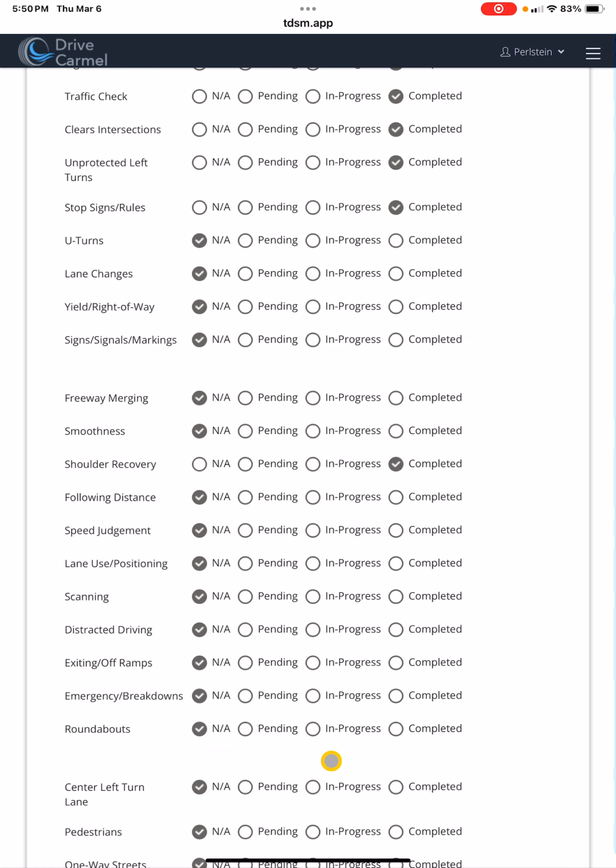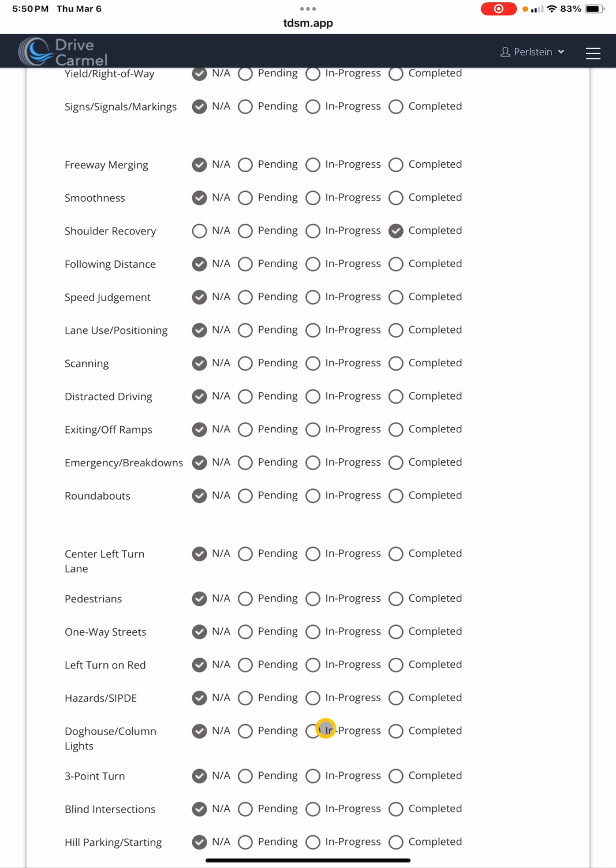And roundabouts. Center left turn lanes, this is new. We just want to make sure we go through it. A good place to talk about it is when you're headed toward the freeway on Munras. There's a pretty good center left turn lane down Munras, but they're all over the place.